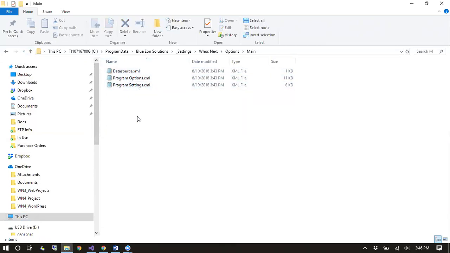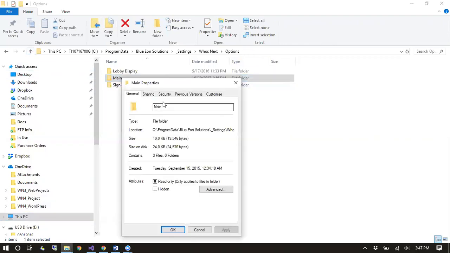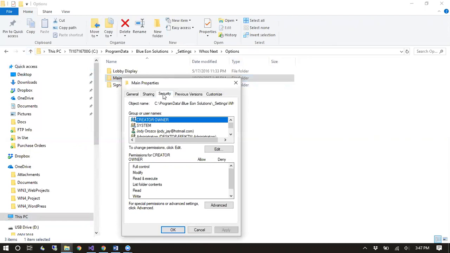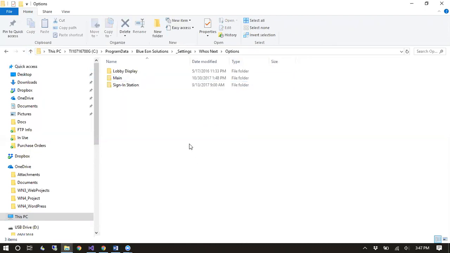So again, whenever you start Who's Next and you close out and it's not remembering your settings, it's not the software, it's your Windows account. And so what we recommend is contact your IT department, have them come to this path or this folder and change your security settings so that you have full rights, admin rights to this folder. Okay, try that.